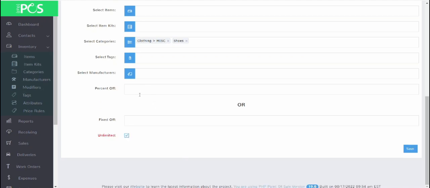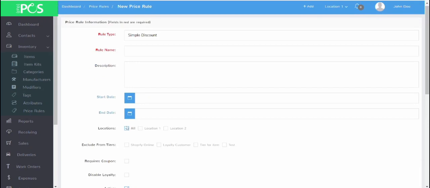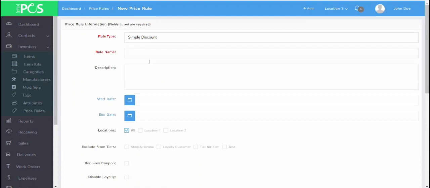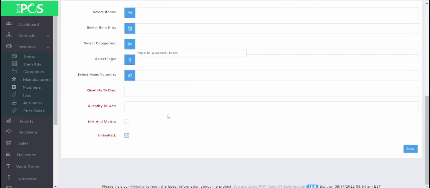The percent off and fixed amount off is determined by which type of discount you chose. If you go back to the top, you'll see that selecting Buy X, Get Y Free, the BOGO option, will change the display down below. Instead, you enter the amount that you have to buy, let's say 3, in order to get 4 items. The 4th item will be free.